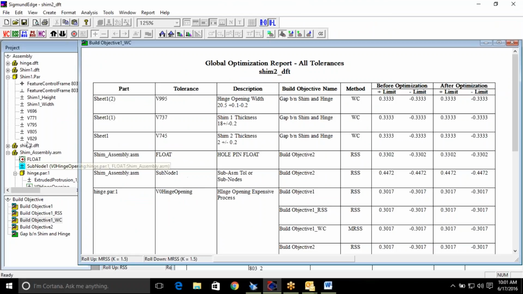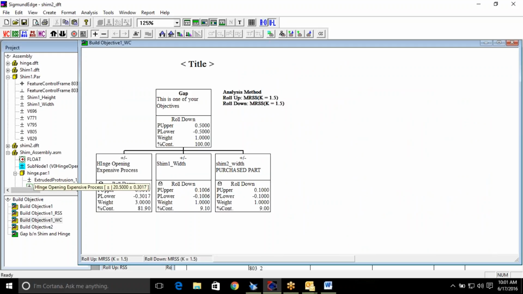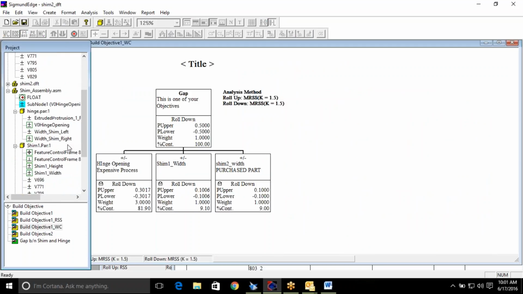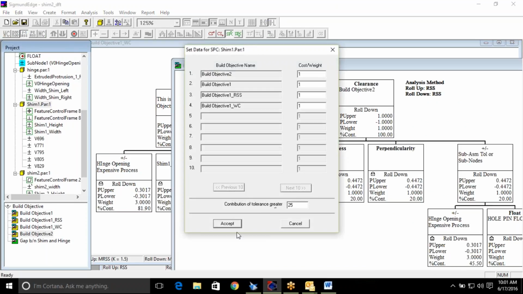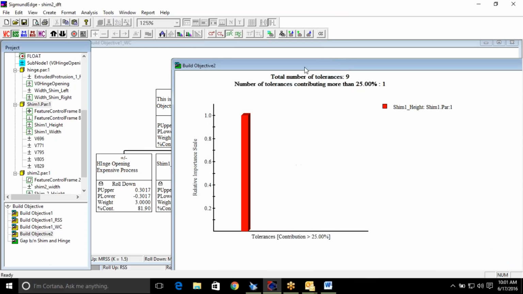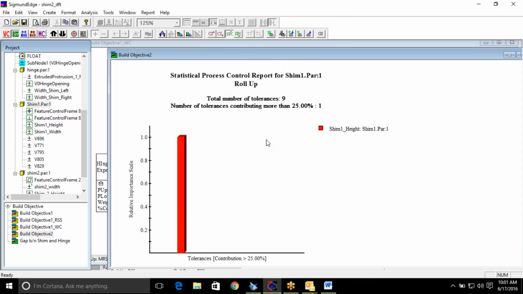One of the most important reasons why you're doing this is essentially to determine on every component what features are most significant, what features are most important on a particular component. When you're going to tell your manufacturing, you want to know. So I can select any part here, and the software has something called an SPC report. And what this is telling me, as a statistical process control, is on this particular component, what features are most significant.